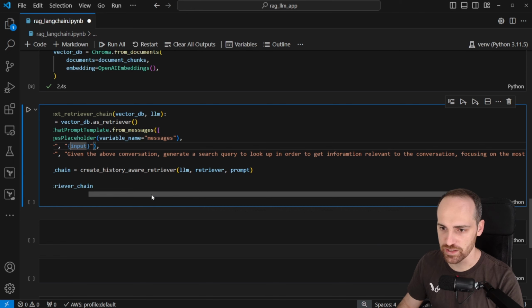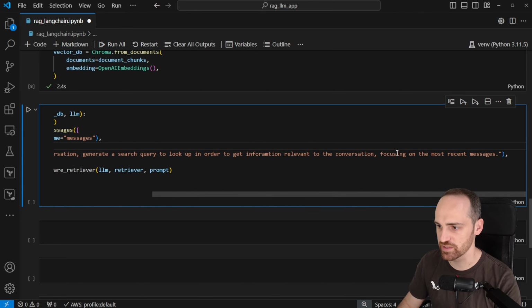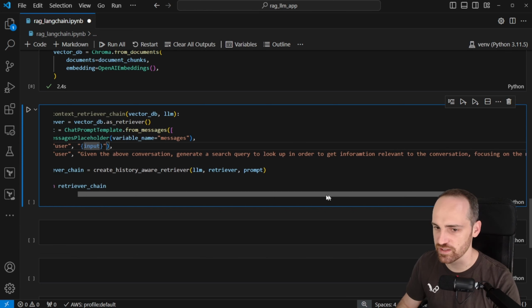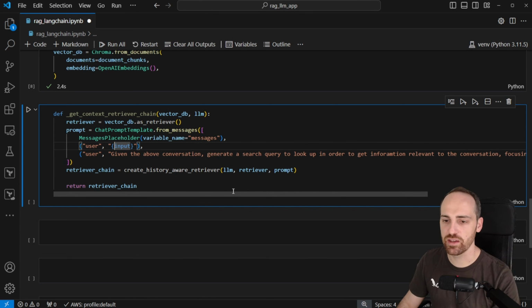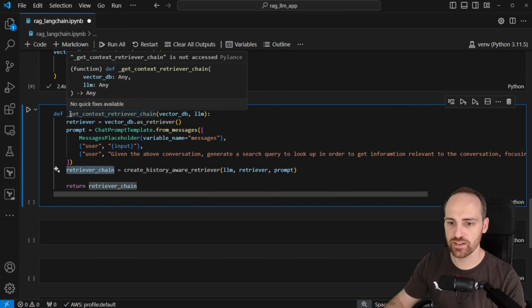So, given the above conversation, generate a search query to look up in order to get information relevant to the conversation, focusing on the most recent messages. So we are using an LLM in between here to generate a search query to look for the most relevant information. So it's a little bit more advanced than some others. Here we are creating this history aware retriever, and this will be used in the next step, as we'll see.